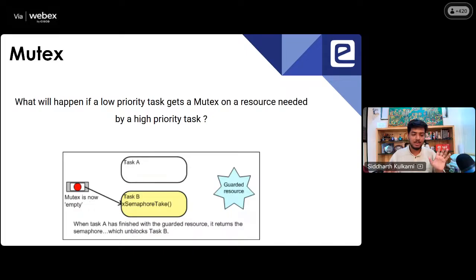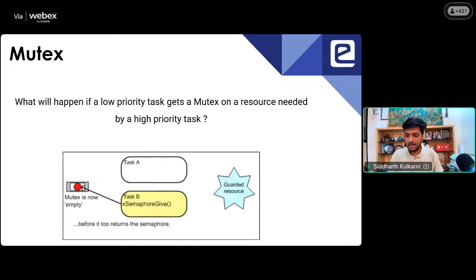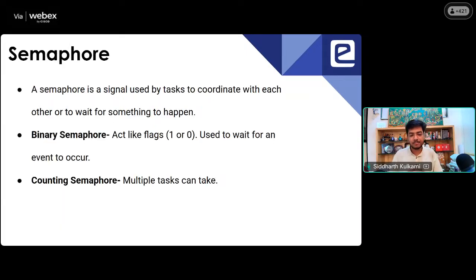We won't get into much more detail about it, but priority inversion is one of the topics that has been addressed a lot in real-time operating systems, and there are multiple ways to tackle it, majorly via priority inheritance and other protocols, but this is one of the issues that you might face going ahead.